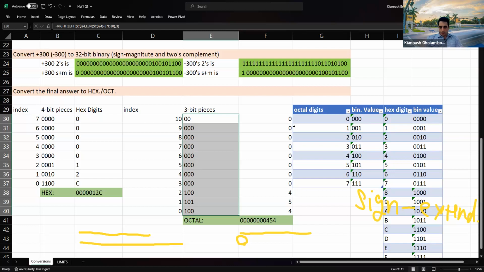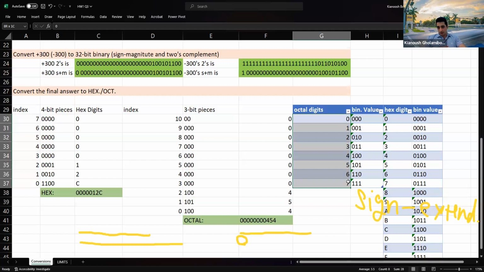Binary was base 2, decimal is base 10. In decimal, we all know we have 10 digits, 0, 1, 2, 3, 4, 5, 6, 7, 8, 9, right? In binary, we have 2 digits, 0 and 1. There's no other digit allowed, right? For octal, we have 8 digits, which is going to be 0, 1, 2, 3, 4, 5, 6, 7. And here is the binary values of each of those digits. For hexadecimal, we have 16 digits.